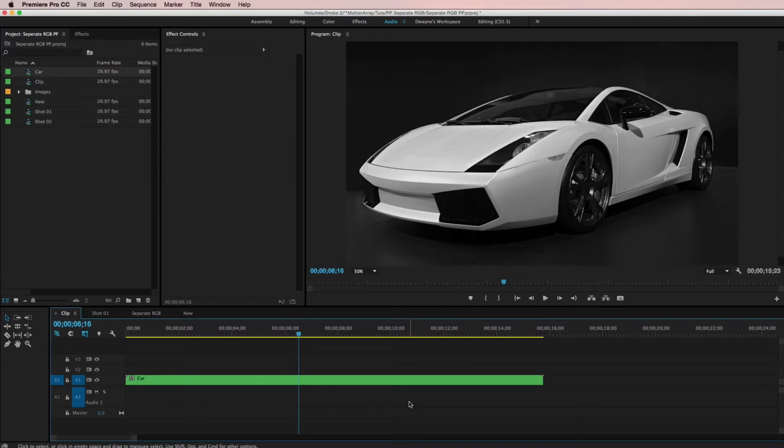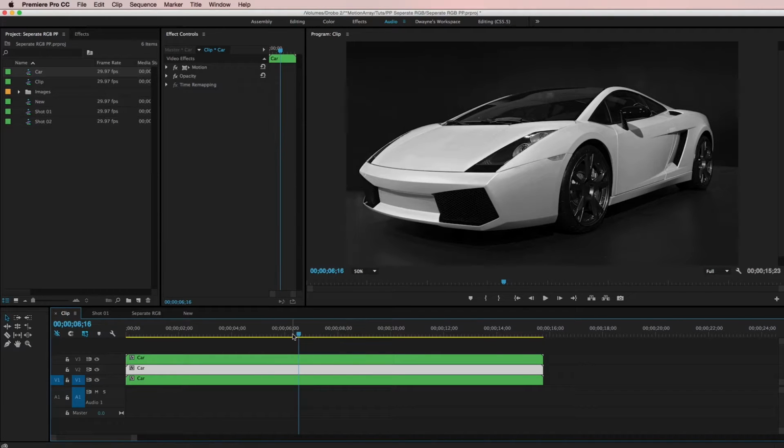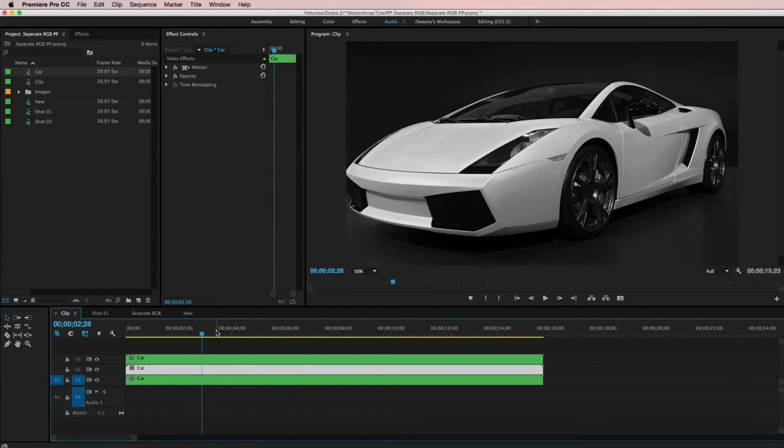All right, the next thing I want to do is actually duplicate this two different times. So I'm going to highlight it and, holding Alt or Option on my keyboard, I'm just going to drag up, and that's going to duplicate my video.